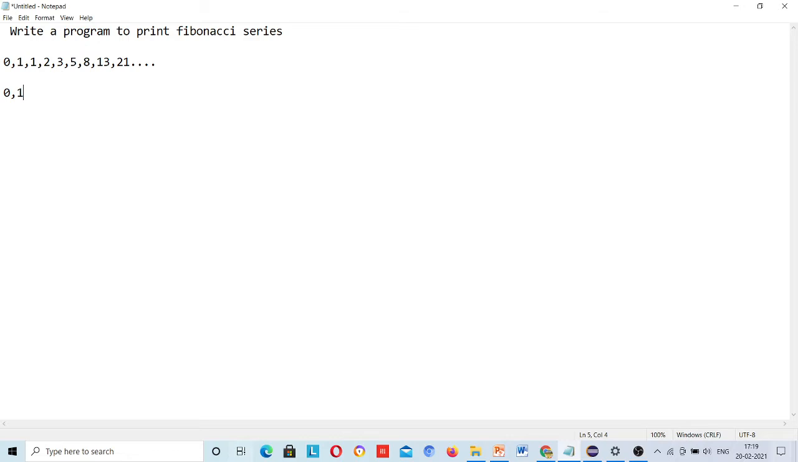Now the next number will come from previous value plus current value. As of now the current value is 1 and the previous value is 0. Adding those numbers gives the next number, so 0 plus 1 is equal to 1. Now the current value has changed. Now the current value is 1 and the previous number is also 1. So 1 plus 1 is equal to 2.